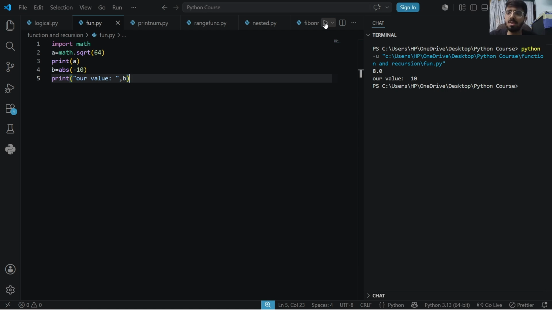See, you don't write the logic to calculate the square root, but it automatically gives us that the square root of 64 is 8. And the absolute value of minus 10 is 10. So Python's math.sqrt did it for you. That is the power of functions. I hope you understand. And let's move to our next topic, which is creating user-defined functions.